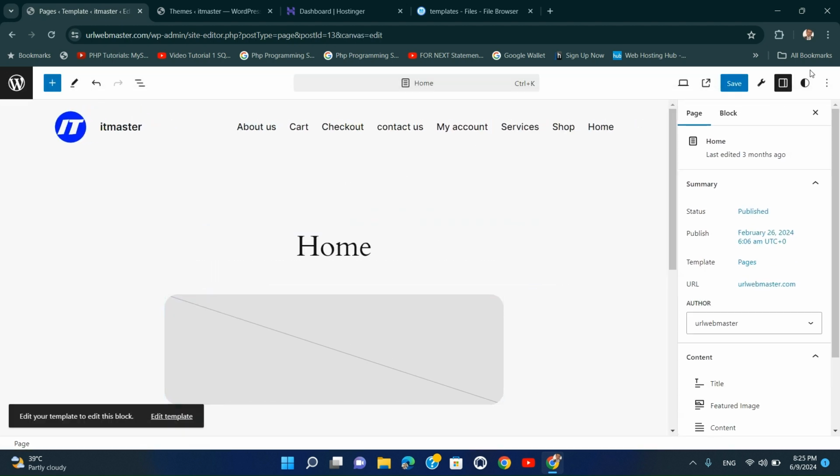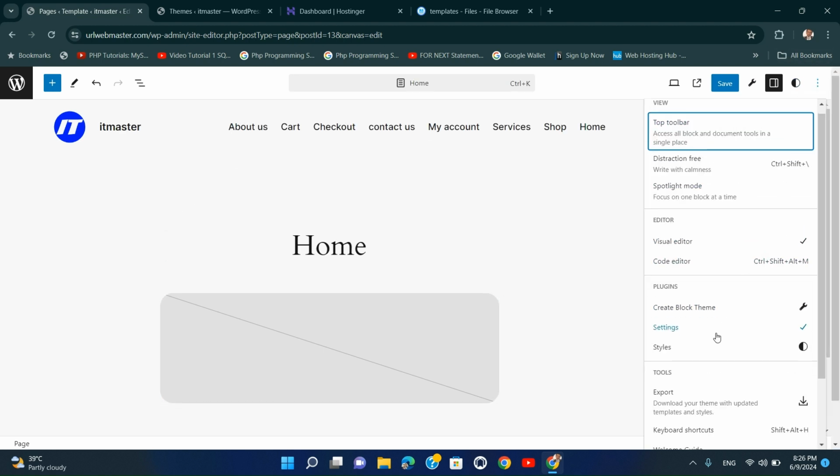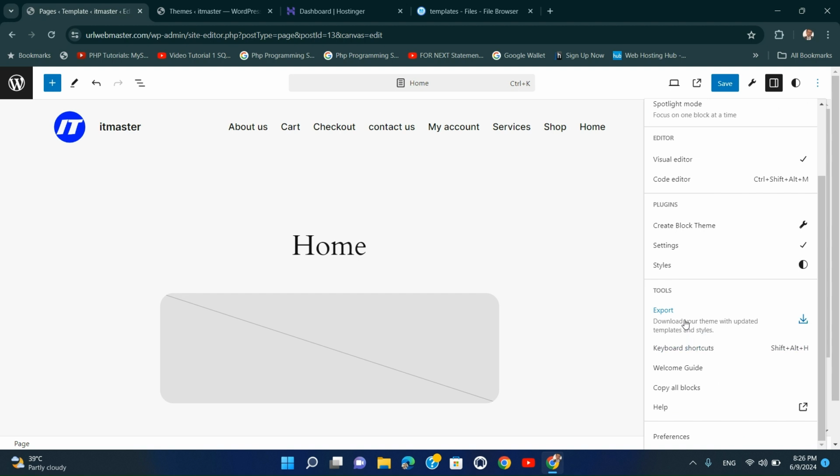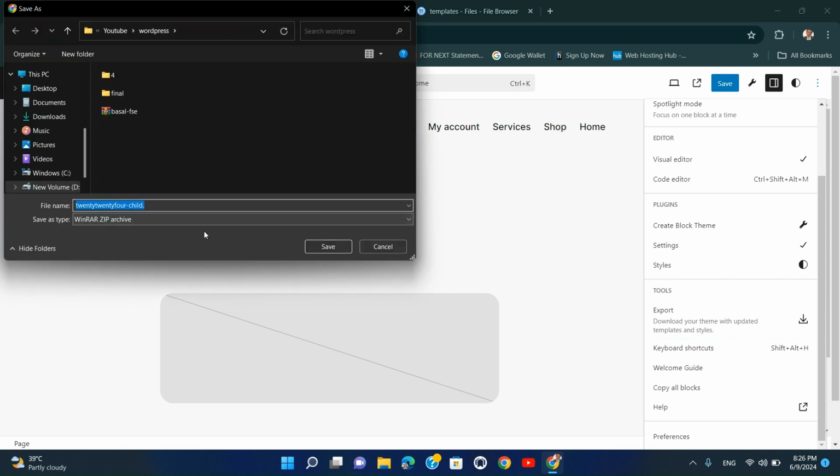Exporting templates and styles. Export changes. Open the site editor by going to Appearance, Editor. Click the three vertical dots icon next to the Style Settings option. Under Tools, select Export to download a zip file of your theme with the updated templates and styles.